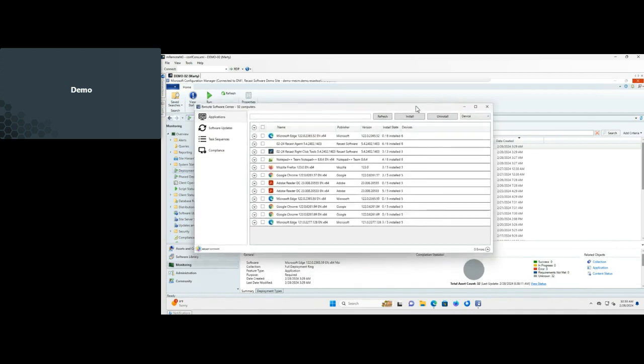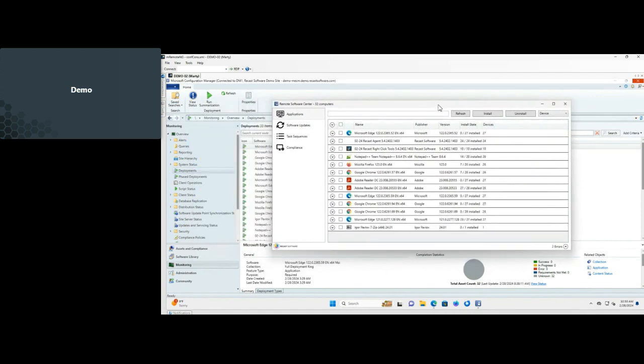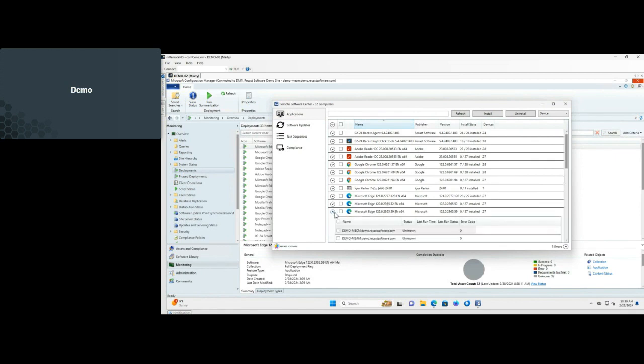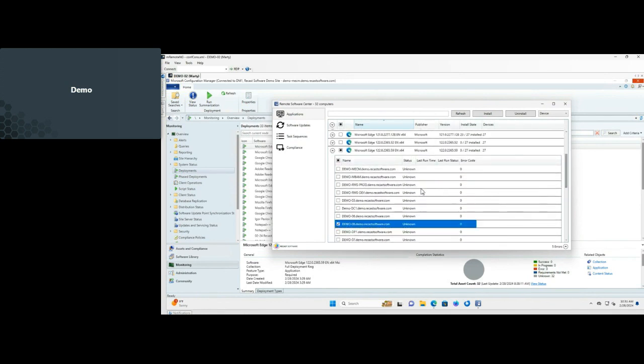one of the things you can do is go into Remote Software Center, and from here, you can make these applications happen more quickly. So if you wanted to make sure that the brand newest version of Edge gets out onto a specific machine, for example, you could grab whatever machine you wanted, click install, and it's just like going into Software Center on the device itself and clicking install. It's going to start that installation right away. So you can kind of move things up to be a little bit faster.